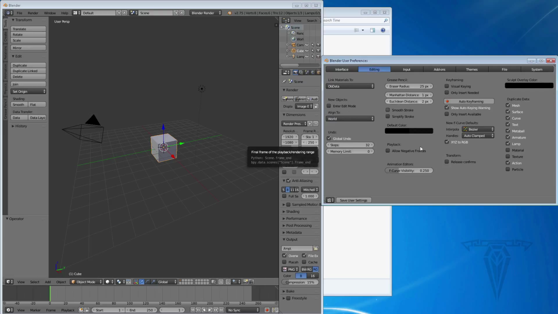Let's go to the Editing tab. Release confirms. In Blender, when you select and move an object around, it gets stuck to the mouse until you hit Enter or Escape on the keyboard. Release confirms gives me the ability to just let go of the mouse and it lets go of the object.